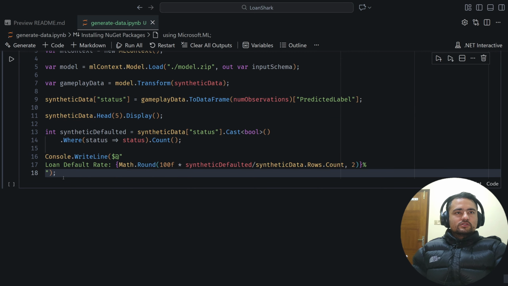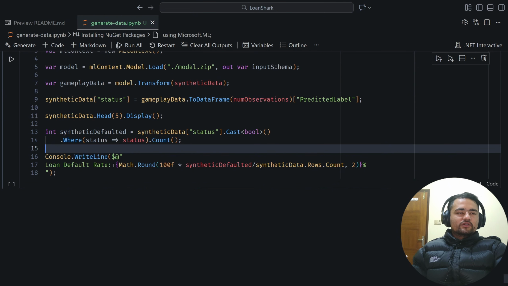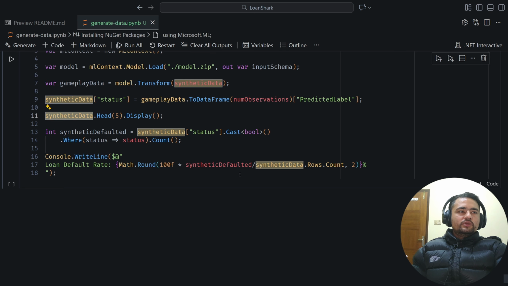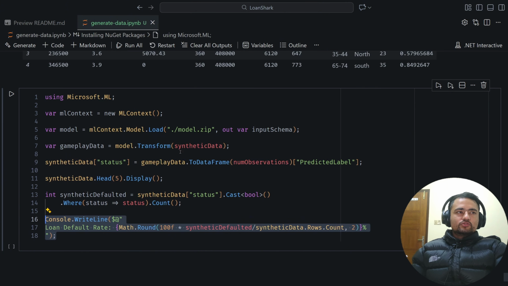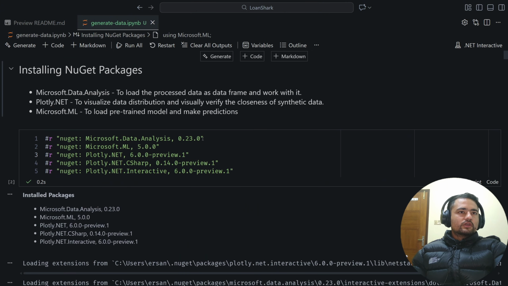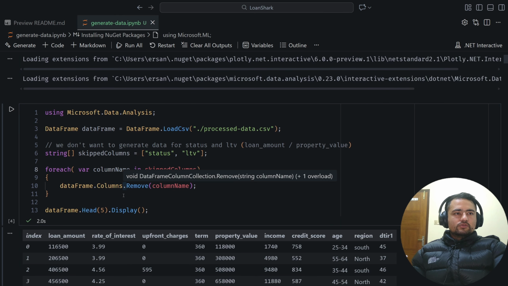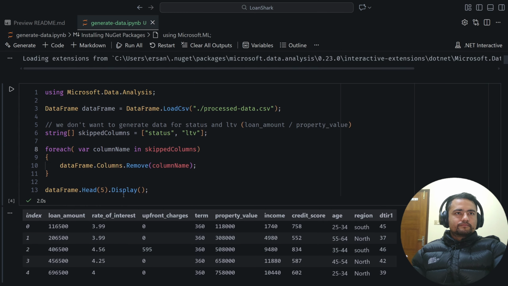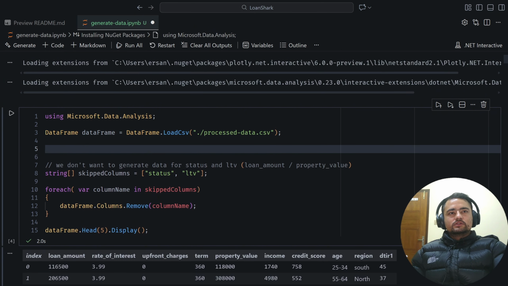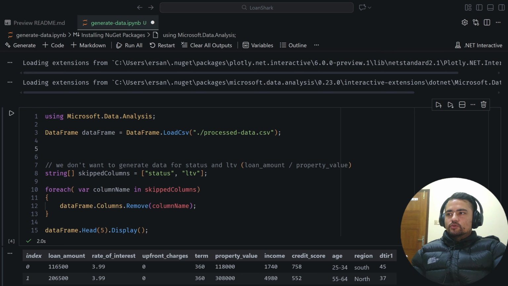This is not at all necessary, but I just wanted to see what the default rate is in our synthetic data, what percentage of the data is defaulted. Because if, for some reason, no loan is defaulted in the synthetic data, then the gameplay is not going to be very interesting. And just for comparison, I'm going to do the same for the original data that we had, before we generated the synthetic data. Let's see what we had. I'm just going to see it right here, at the very beginning, just after loading the data, what the default rate was.